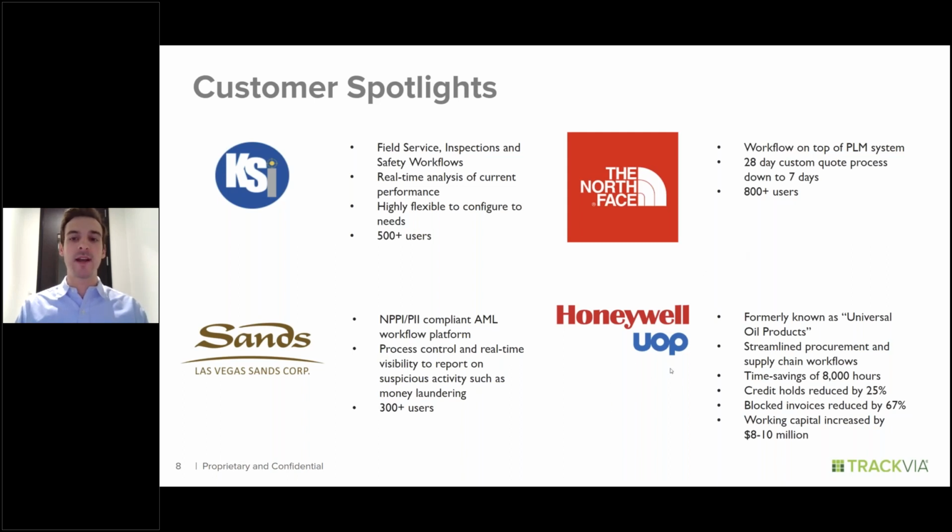And then we have finally Honeywell here, and they basically have a streamlined procurement and supply chain workflow, and they have had about 8,000 hours of time savings. And to provide a little bit more context of that ROI, their working capital increased by $8 to $10 million.